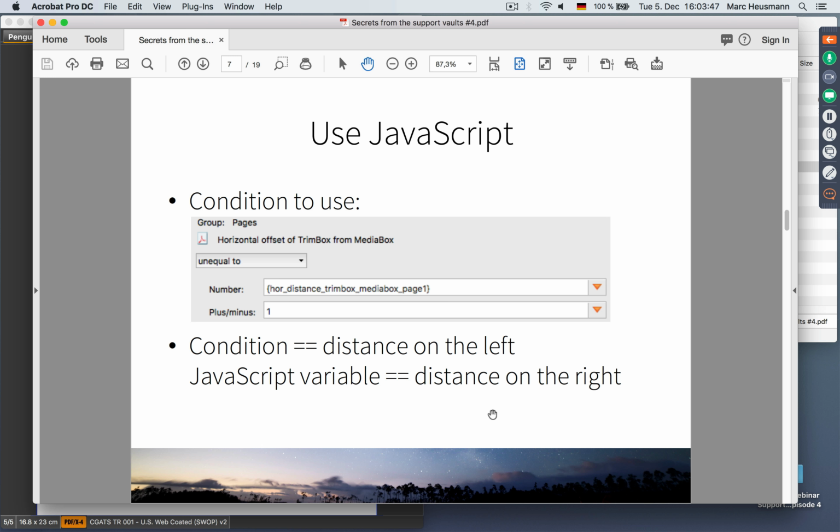We can, of course, use JavaScript. You know, pdfToolbox, callas, we are talking about nothing else than JavaScript since we invented this in pdfToolbox 9, because we are still excited about all the great possibilities using JavaScript in a variable. So also in this case.